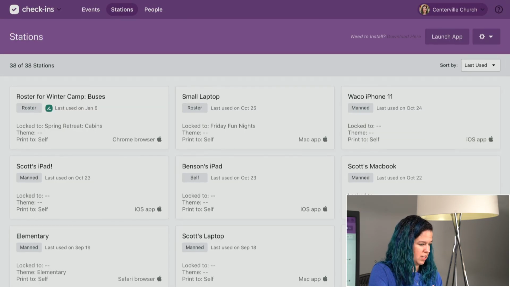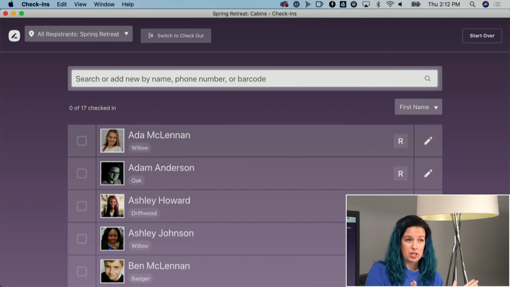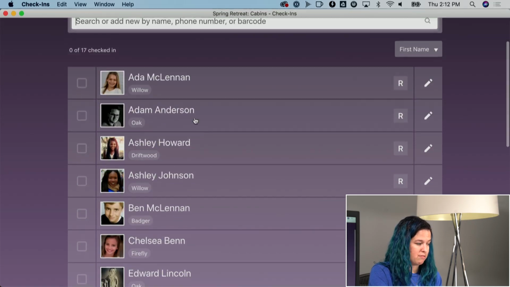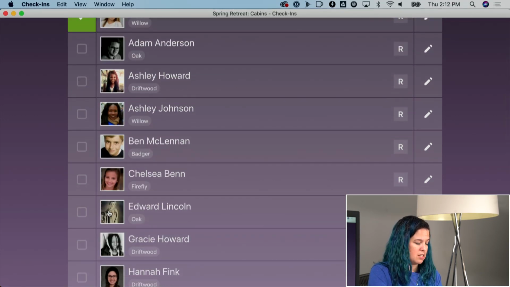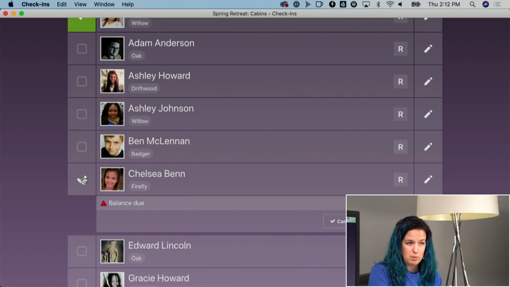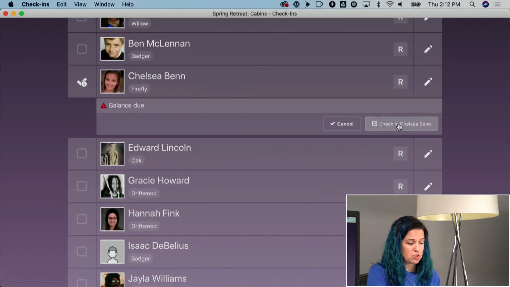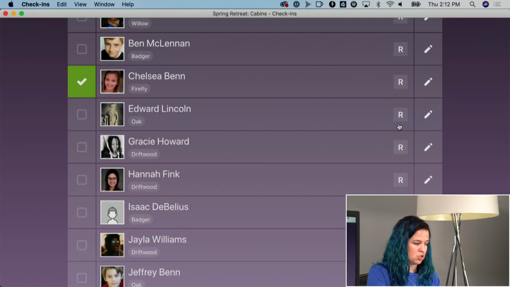So we're going to go this way. So now I'm looking at my roster, and it's got all of my attendees. It is sorted alphabetically by first name, and I can see what cabin they're going to. When someone walks up and checks in, I can just check it off, and they're good to go. If there is a registration that is missing information or has a balance due, when I go to check them in, it's going to tell me you can't. With a roster station, I can override those settings and still check them in.